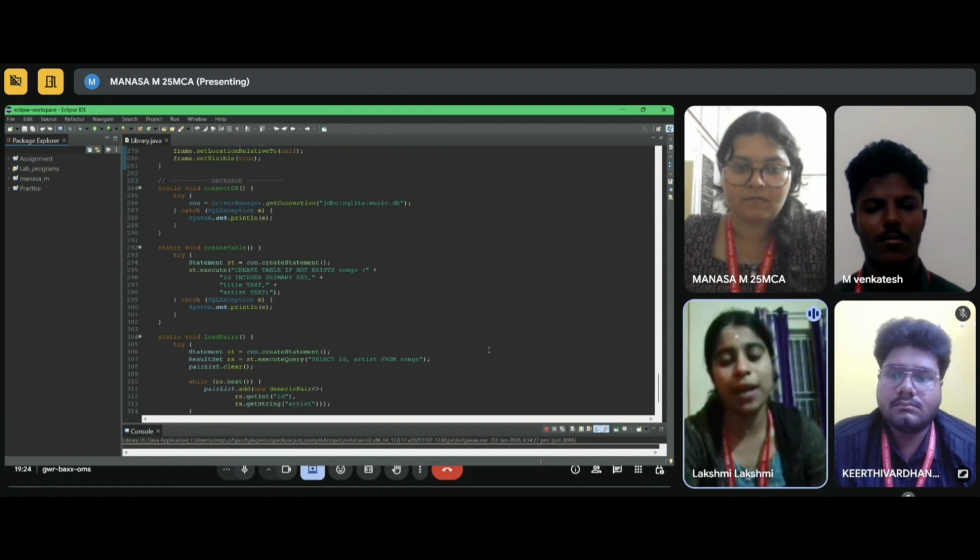And we'll also use a try block in the creation of a table. In the create table method, the try block executes an SQL statement to create the song table if it doesn't already exist. It prevents SQL errors from stopping the application.